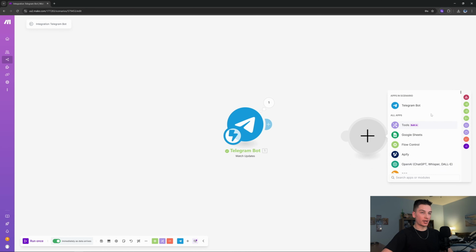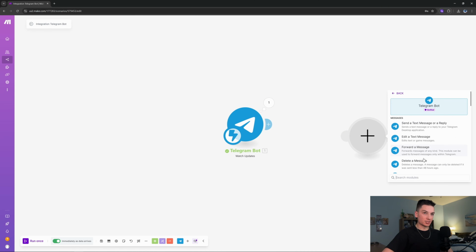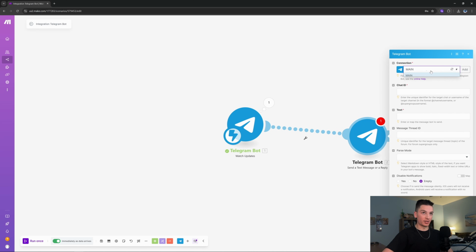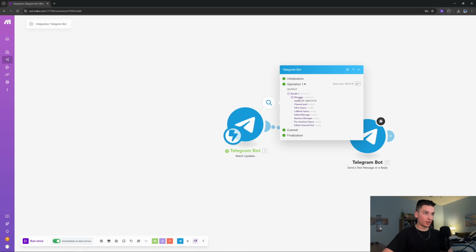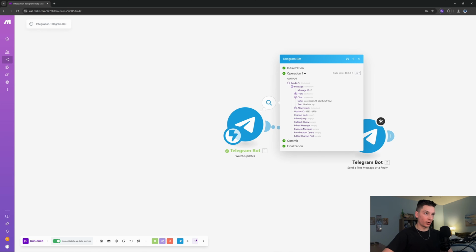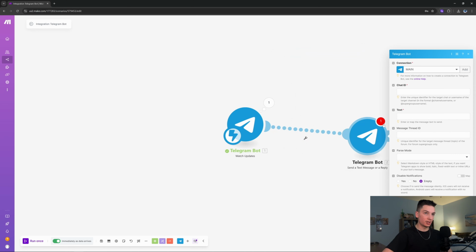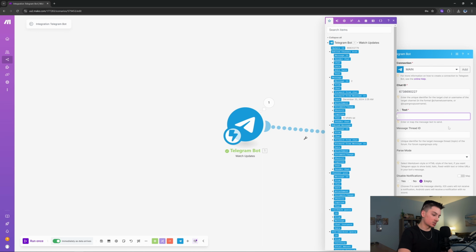I'm going to double click in here to add another module. And then you can see apps and scenario. Whenever you use an app, it'll just pop up at the top here. And I'm just going to select Telegram, and I'm going to select the first one, which is send a text message or a reply. And I'll connect it. And then we can just use this same connection. And then for the chat ID, we can go inside of message, right, from bundle 1. And then from chat, I believe it is this. If we just copy this ID from chat, and then we paste it in here, I'm just going to test this. I'm going to say, hi, YouTube.